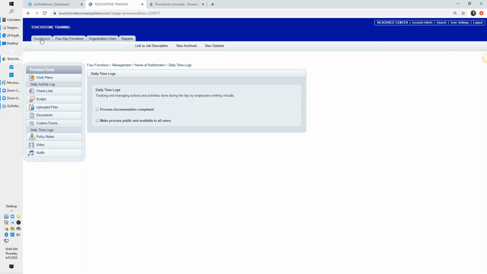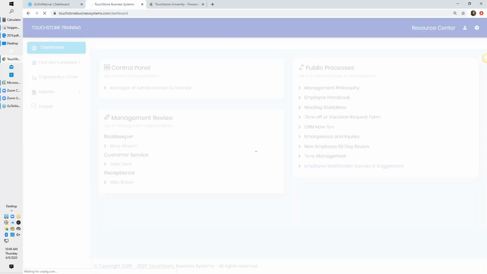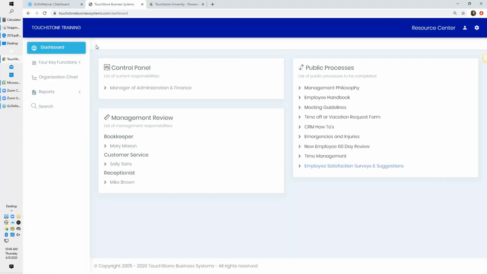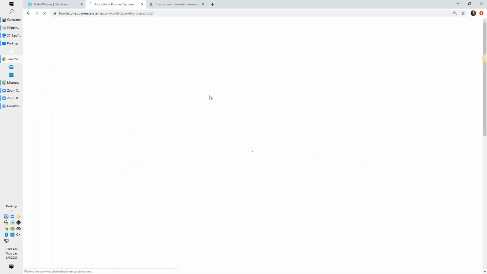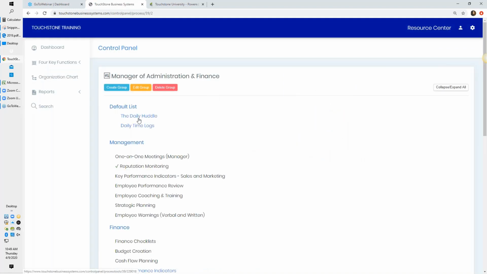So now if we go over here to the dashboard, because I linked those two processes to this position, and I have a control panel for this position, when I select that control panel, now I see these two processes.